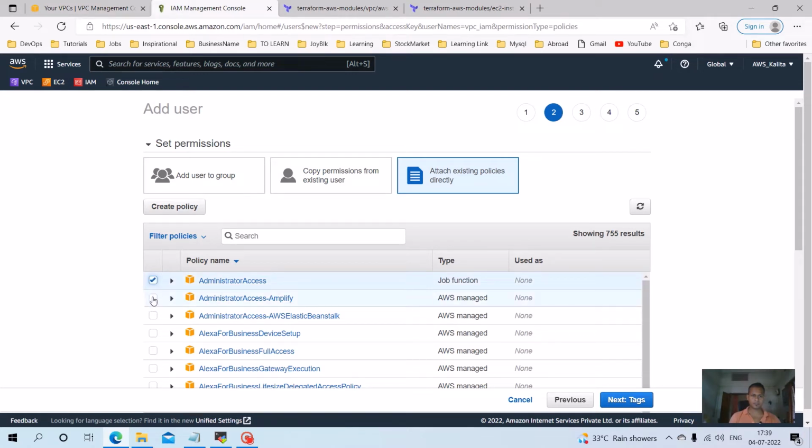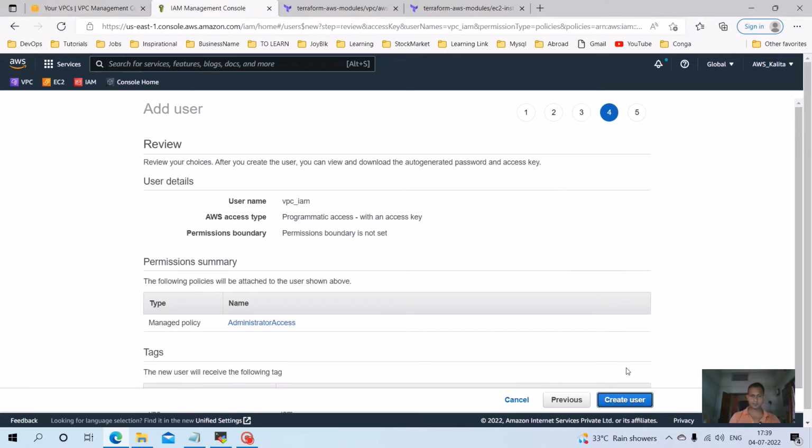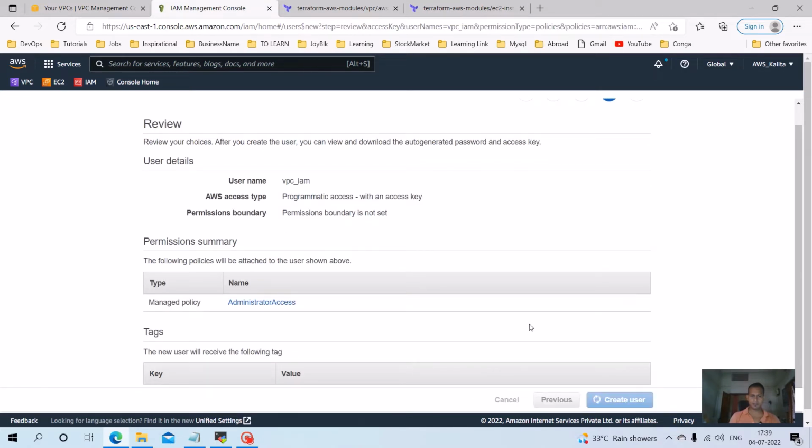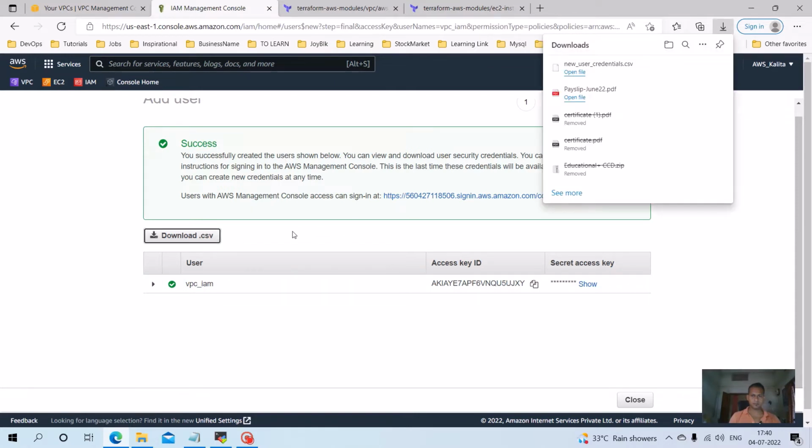Okay, and then just put VPC IAM as a tag and then review, and create the user. While creating the user, we will get this download .csv file. Download that file. Here you can see we get the access key and the secret key.